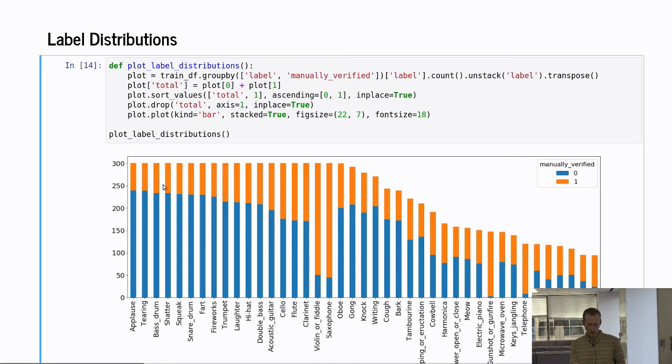And then in addition, this shows how much of each category is manually verified or not. So for applause, very few are actually verified manually. Whereas the saxophone or telephone or gunshot here are almost entirely manually verified.